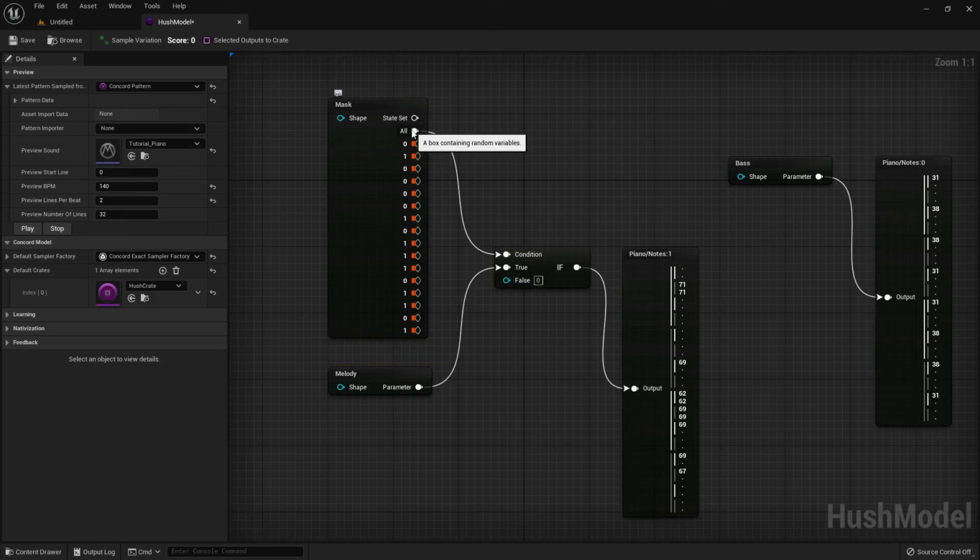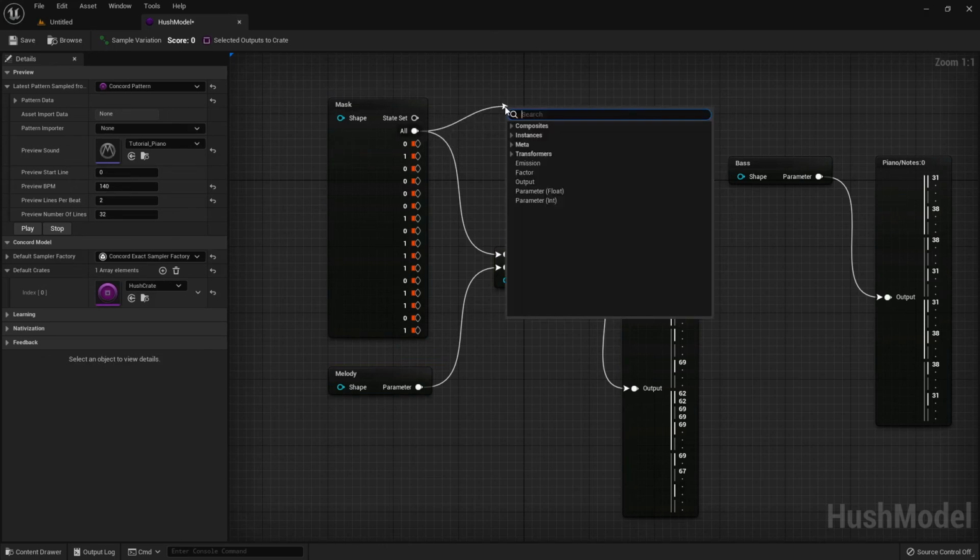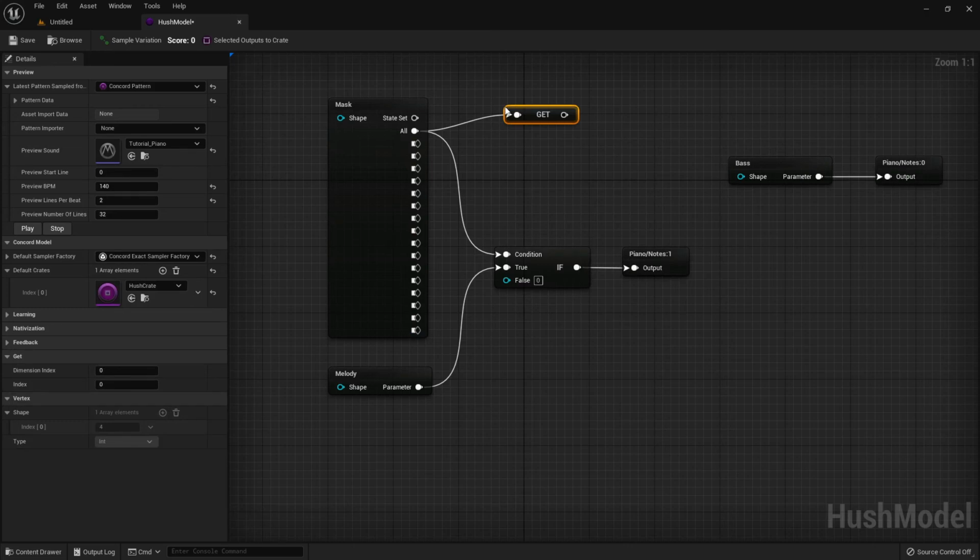To do this, we can drag off the All pin and then simply release the left mouse button to add a new node and instantly make the connection. I will type get and press enter. The get node can be used to get a certain value along a dimension. We want to get a quarter note segment, and if you remember, we have set up our box to contain 4 bars by 4 quarter note segments.